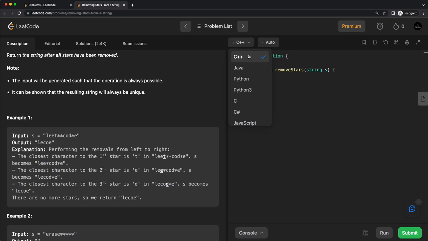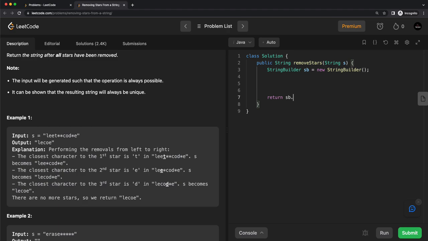So the way to code this, since we are dealing with strings, is to use a StringBuilder in Java. StringBuilder sb equals new StringBuilder, like this. And then to this builder, we are going to add from the right, letter by letter, whenever it's suitable to add. And then at the end of our solution, we should return this StringBuilder's toString.